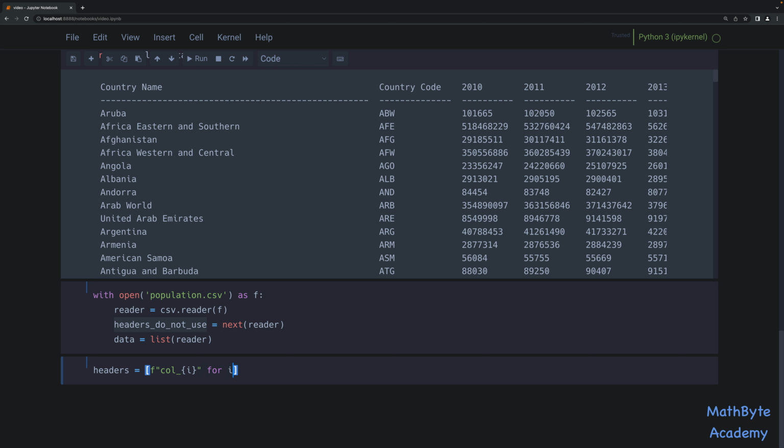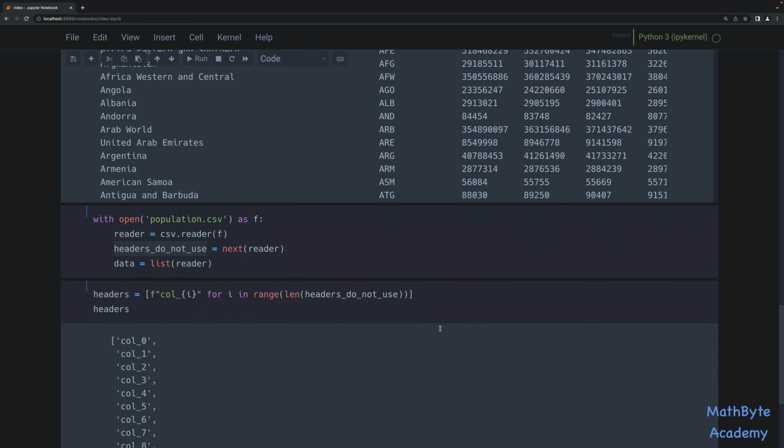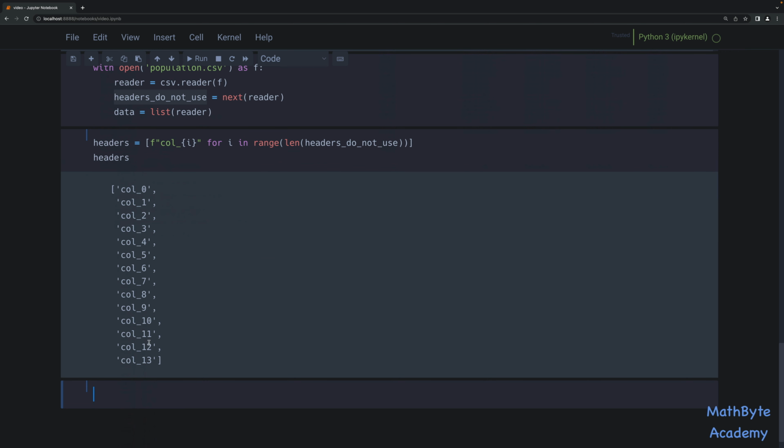So we're going to say for i in, and now how many headers do I want? Well, as many as I have in headers_not_used. Technically, I could just use the length of any row in data. It doesn't matter, I'll just use this one over here. So I'm going to take the length of that. And if we look at what headers are, you can see we just have column 0, column 1, column 2, etc. up to column 13.